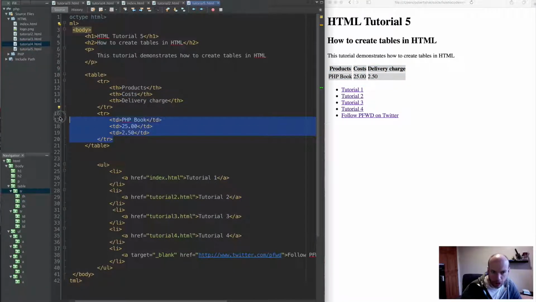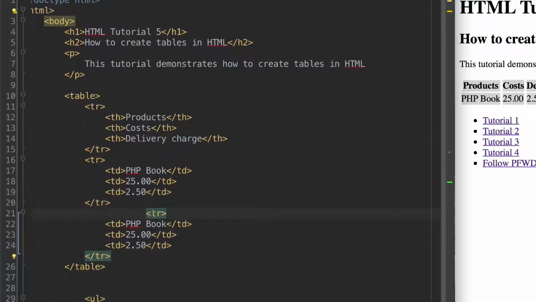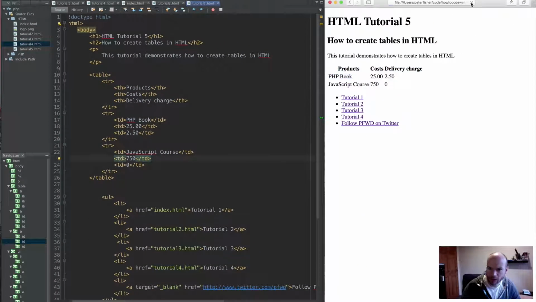Let's go and add another row just to give it a little bit more context. So let's move this back here. We're going to have JavaScript course. It's going to have 0 delivery, but it's going to be 750 for the course. And let's save that. So now we have a second row underneath, and even though that's 0, the actual table cell is the same width as that.